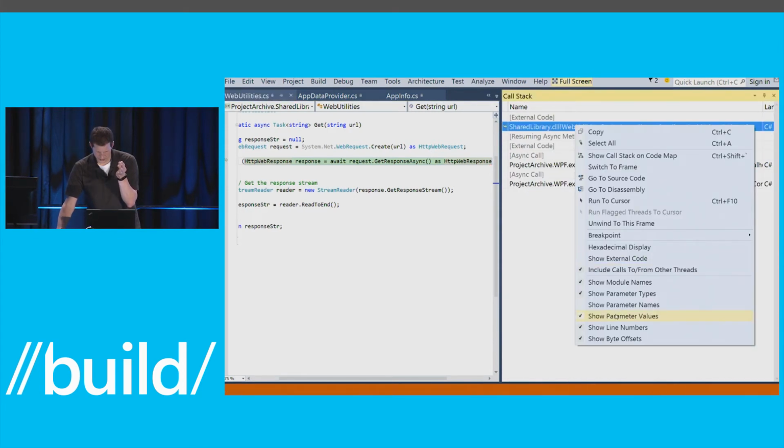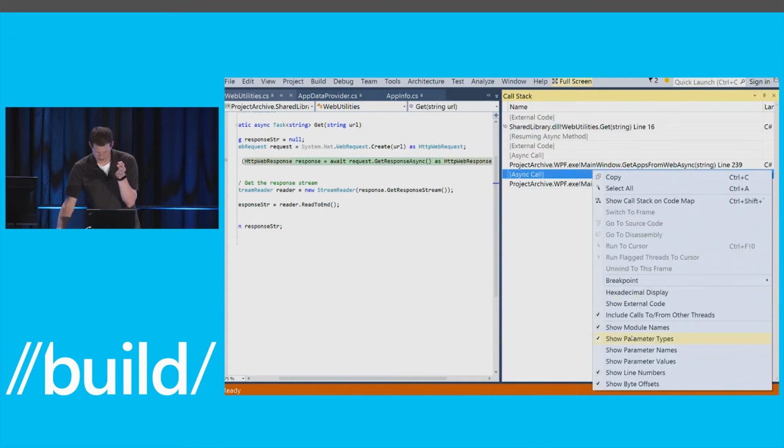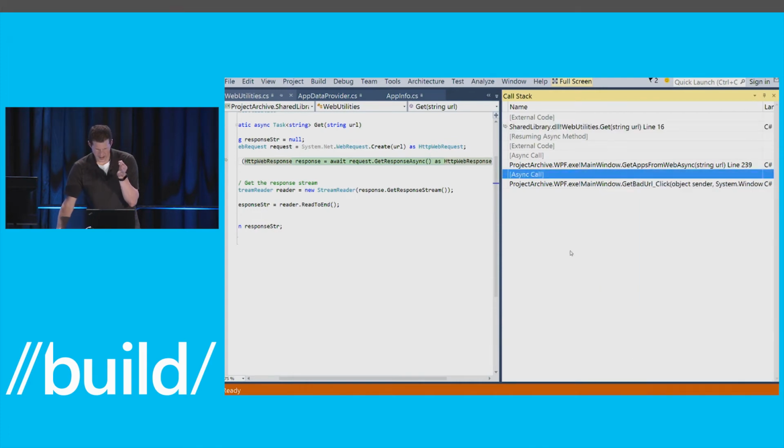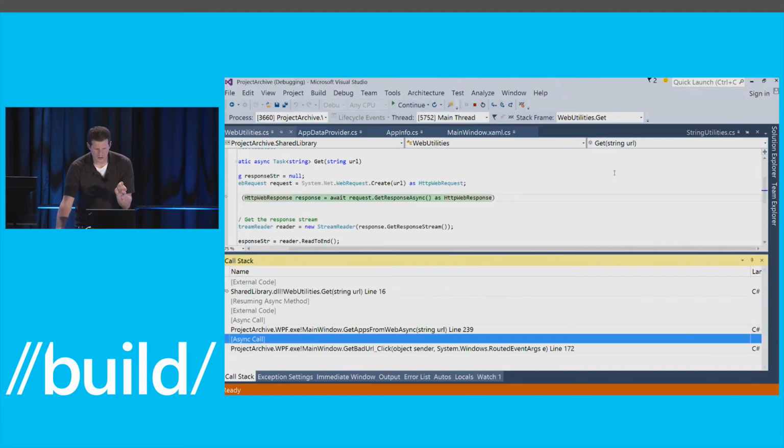So let me go ahead and turn off parameter values, turn on parameter names. That's the default state, and we're good to go. Now when I exit full screen mode, my IDE goes back to the same view that I had before. So that's another great tip, is the view full screen mode in the debugger.